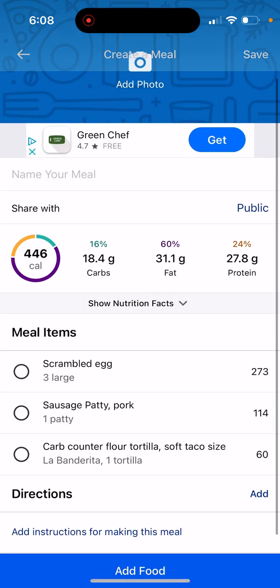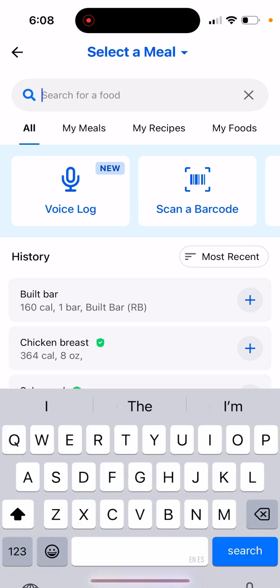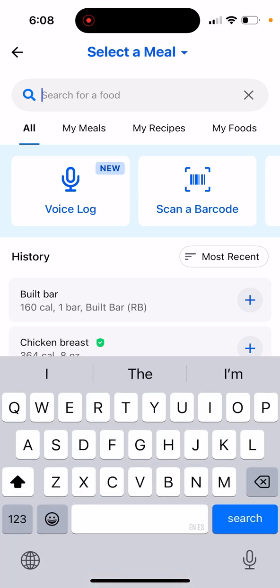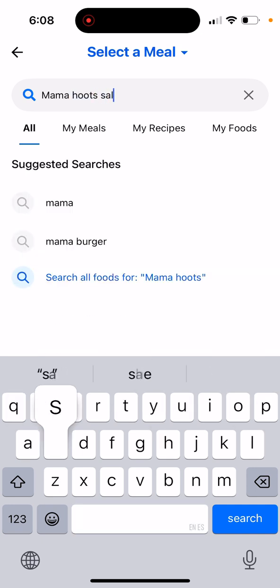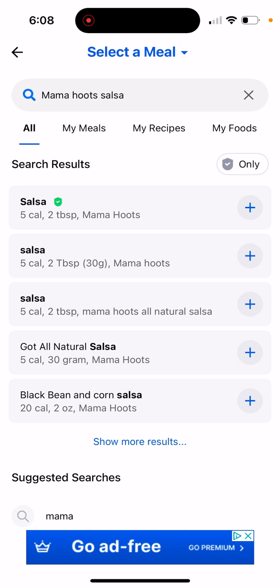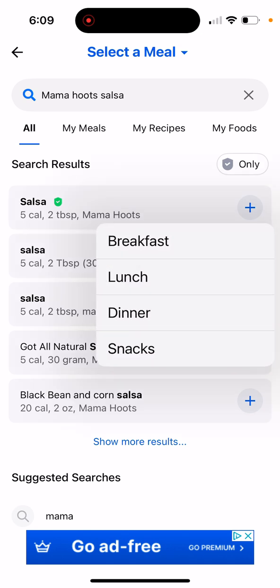And then what do I want with my burrito aside from some good salsa? Again, the salsa is not that big of a deal. Particularly when it comes to condiments, there's not a lot of sugar in salsa. It's pretty healthy, not a lot of calories. But just as a shout out to my buddy Dustin with Mama Hoots salsa, awesome salsa. I just want to show you, they even have Mama Hoots salsa in here. How cool is that? So we're going to pick some Mama Hoots salsa in there.